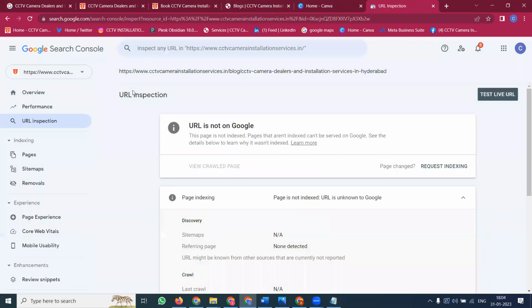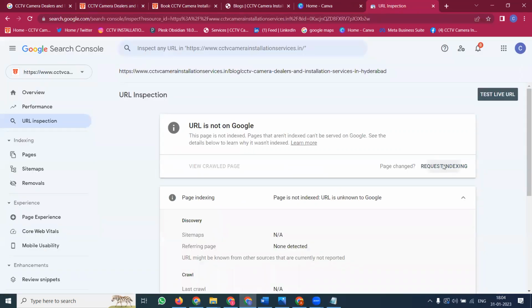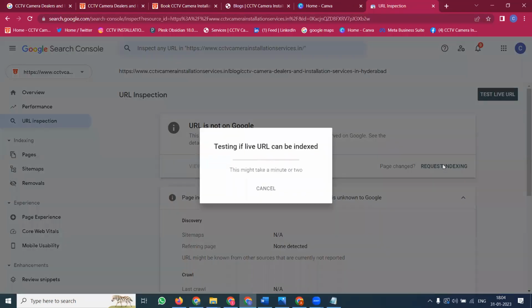Title, description, keyword, and proper URL structure. Next one: alt tag, header tag, canonical URL, anchor text. After that, indexing, request to index. The indexing will only take 1 minute to 2 minutes. Based on your performance, it will take 1 minute to less than 2 minutes.